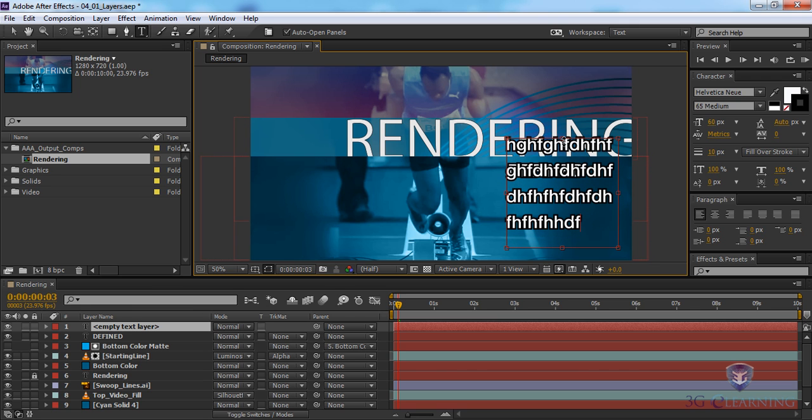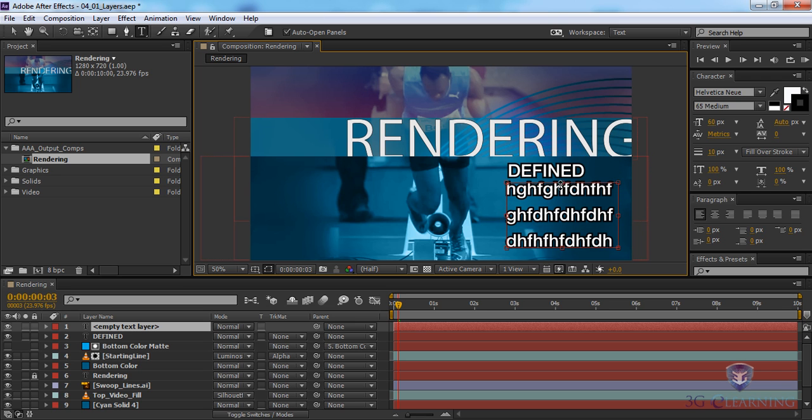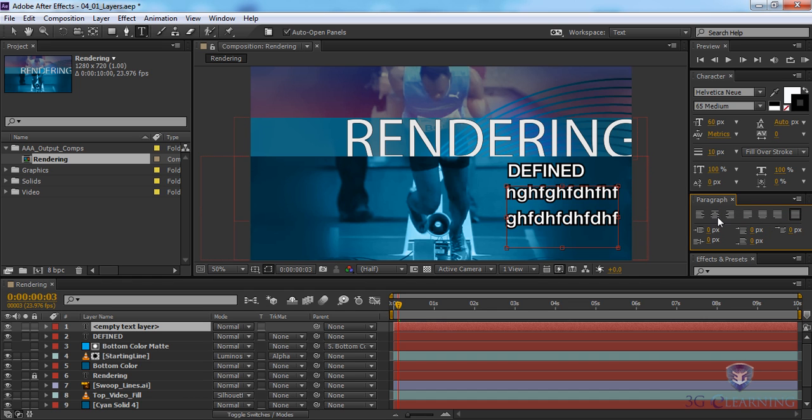Now another thing you can adjust with paragraph type that you can't adjust with point type is justification. On our system here we have justify all set up, and that's why the text is going all the way from one side to another. I'm going to grab my selection tool here to set my text. But let's change the justification to left align. And here you'll notice how it's only aligned the left side of my text.